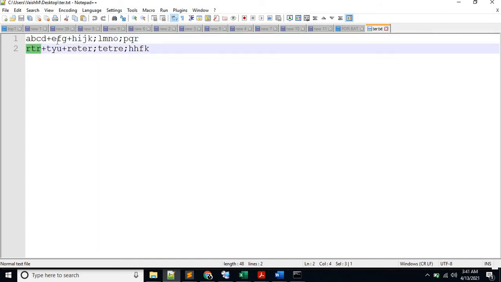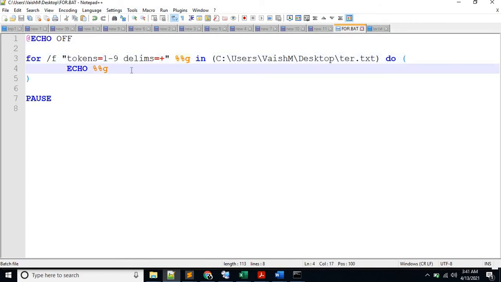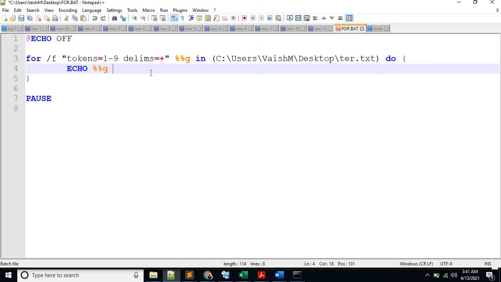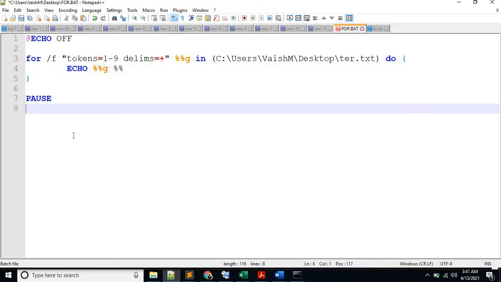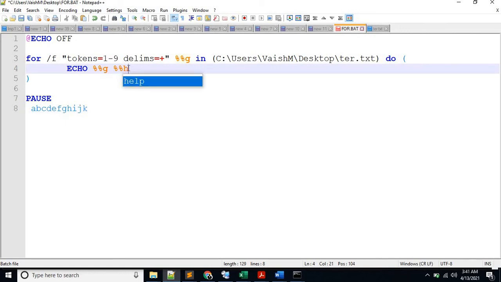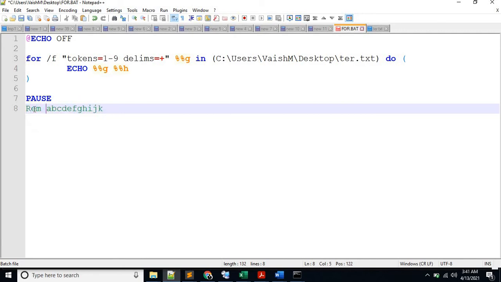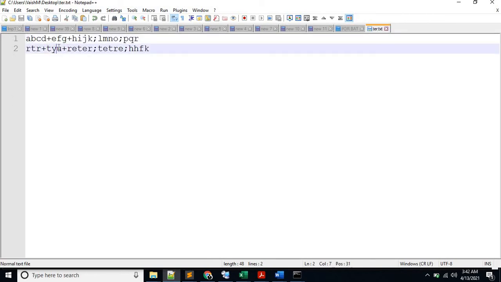Now you can ask me why E, F, G and T, Y are not printed. If you see here in echo, we have only specified to print G, and as I mentioned, it will separate into columns. So to fetch the values of T, Y, U and E, F, G, we have to specify the increment value for G. If we go alphabetically, A, B, C, D, E, F, G, H, I, J, K. So after G, now we have to use H. H will give us the value of this column, E, F, G and T, Y, U. Let's see that.